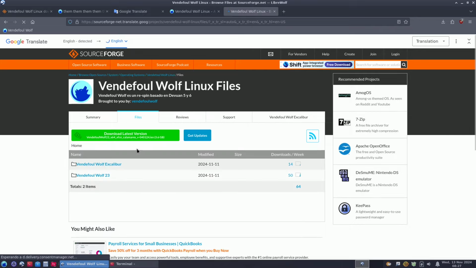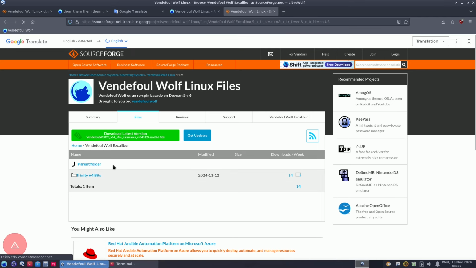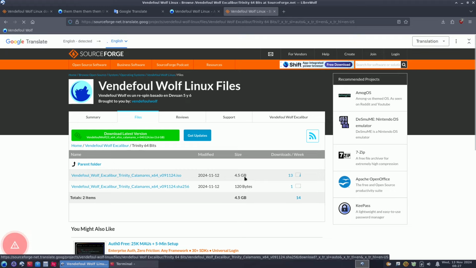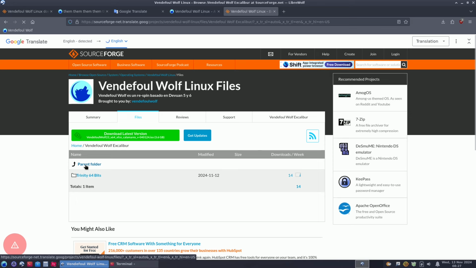About the files, let me show you all the available things. So the first Vendefoul Wolf Excalibur, and when you open it, it's pretty hard to pronounce everything because the name itself is like a weird Vendefoul Wolf. I can't properly pronounce it, sorry. So you should be getting the Trinity 64-bit right here. Let me show you the ISO file. It's 4.5 GB. And other things, you should be also getting the XFCE and also the LXQT.